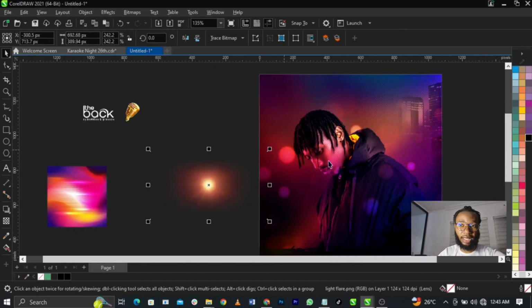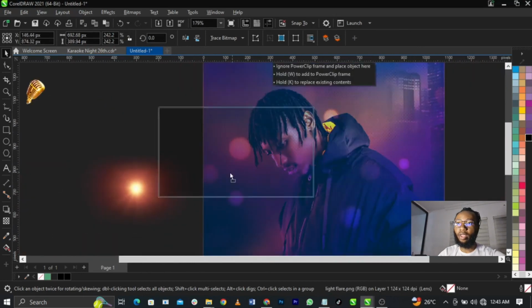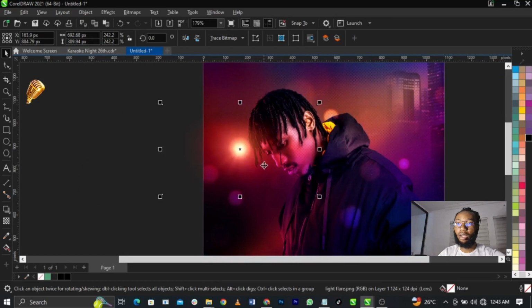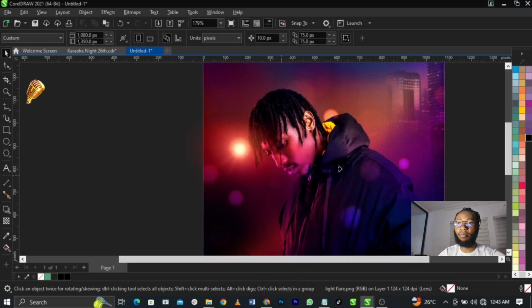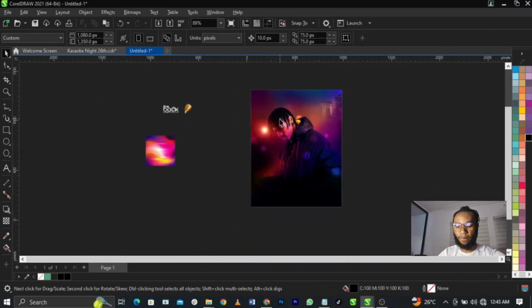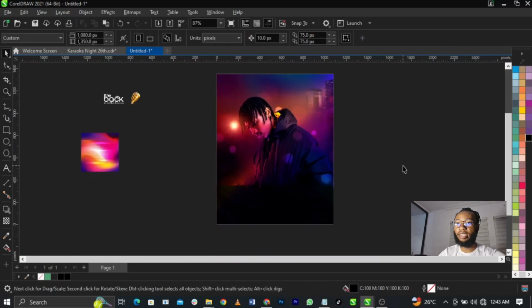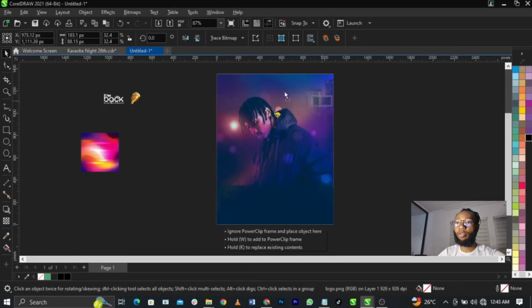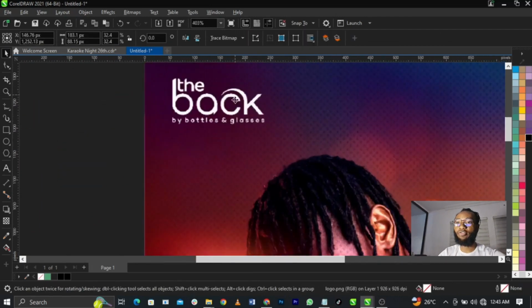So I'm not doing magic. You can see that dot over there. You know how we created it. So I'm going to just place this one here, right click, select power clip, place it in here, and leave that to that. So the next thing we're going to do is I'm going to bring in this logo and place it just right here.